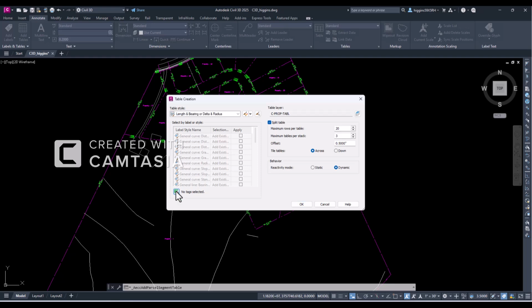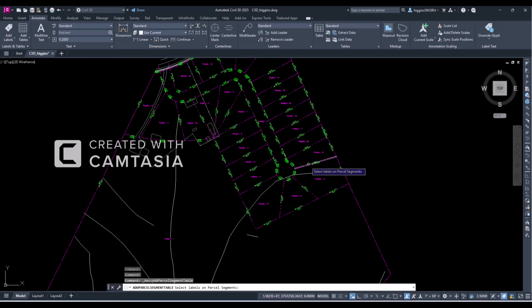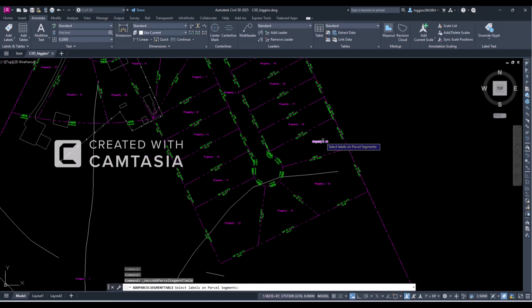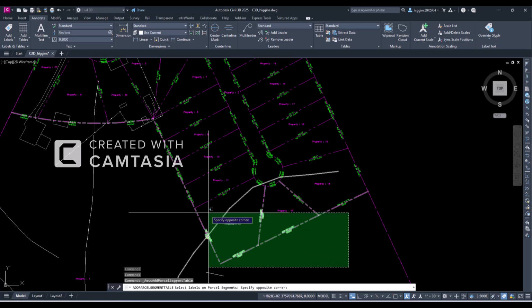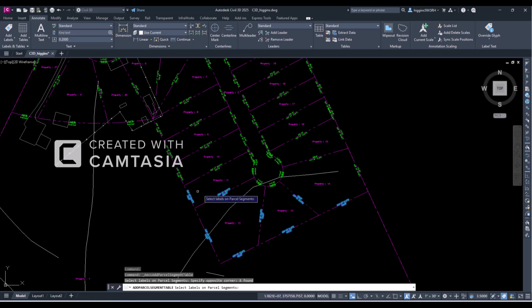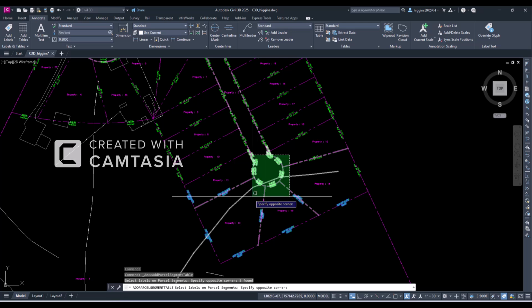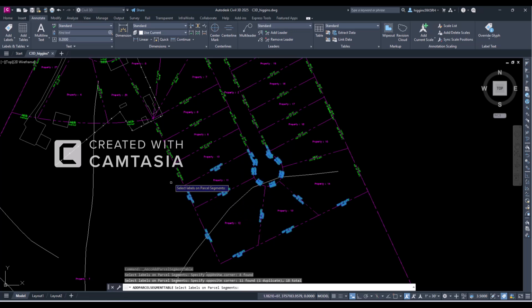So we're going to hit Select Tags. And essentially, let's make sure we select all the ones on the cul-de-sac. All right, so I'll do this one here. I'm going to make sure I got all these. Make sure I got everything in my cul-de-sac. I'll even do these too.